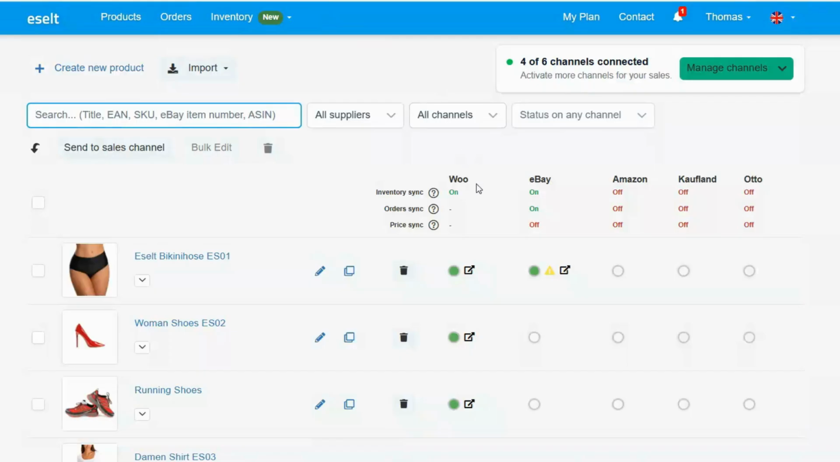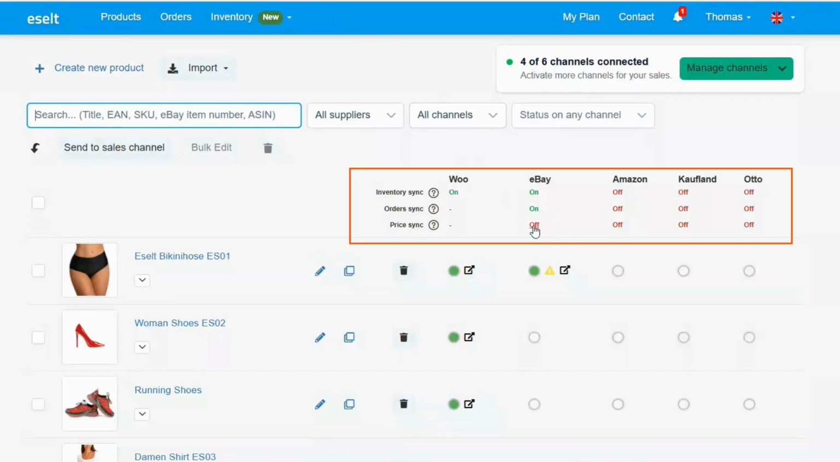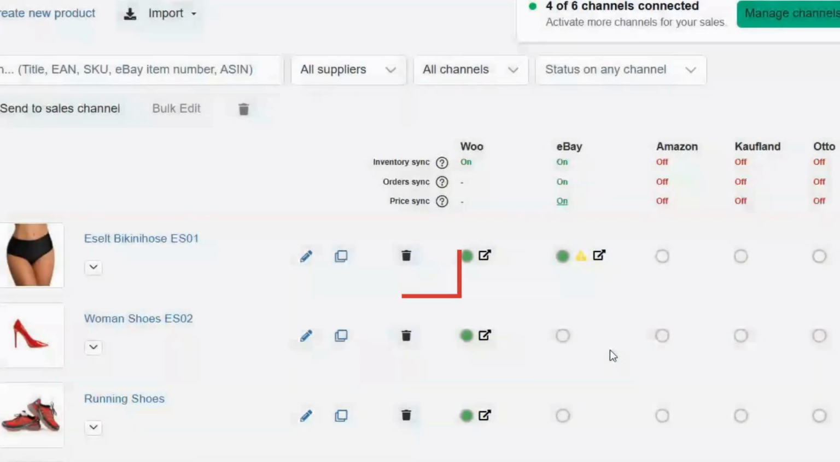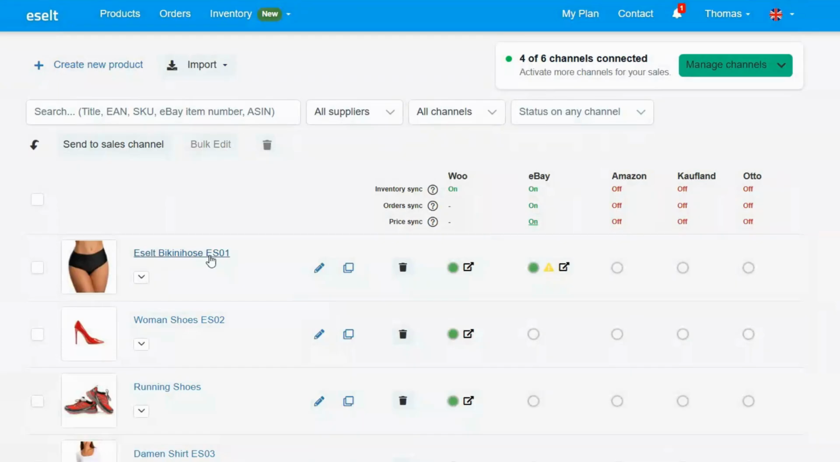After logging in, you are in the My Products dashboard. Above the product list, you will find the Synchronization panel. Click Off in the Price Sync row under the eBay column. In the module, activate Price Sync for the eBay channel. Automatic price synchronization runs every 5 minutes. The actual price rule is set directly on the product.